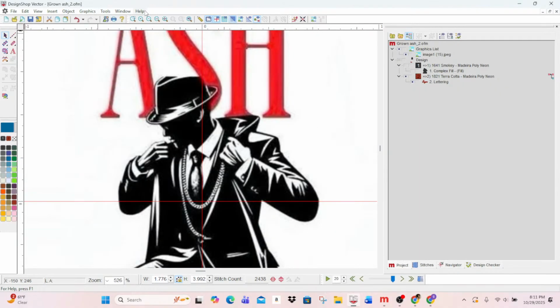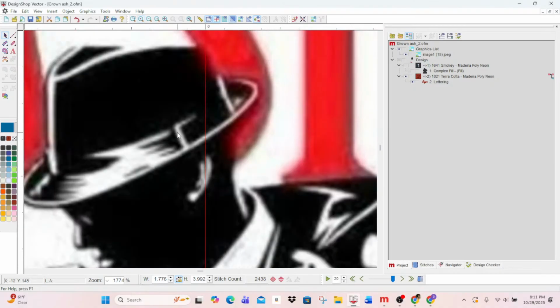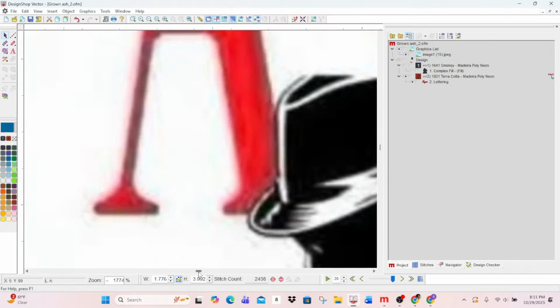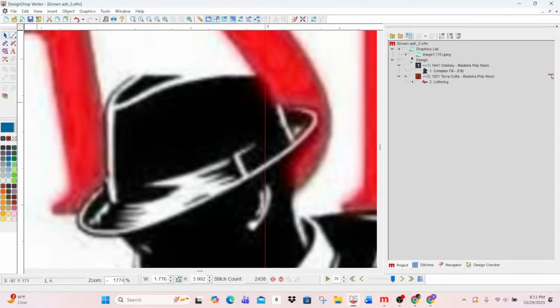Okay, so let's zoom all the way in as close as we can, and we're going to start with his hat. We're going to take this walk stitch, click the color white, and just start stitching around his hat to create this line.